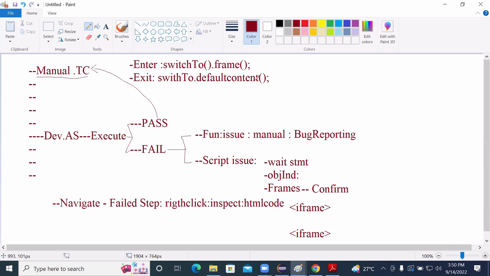If manually itself is not working, that is considered a functional issue. In case the application is not working manually, what do we have to do? You need to go with bug reporting.